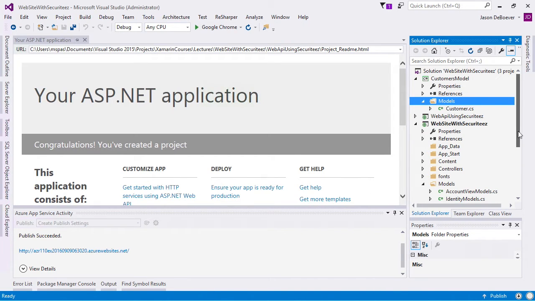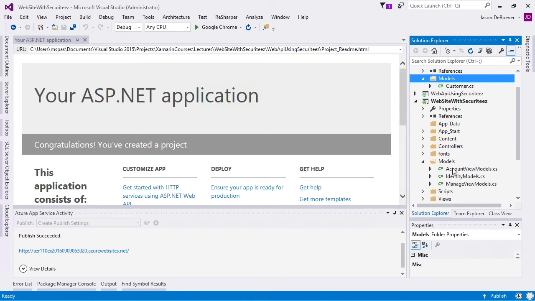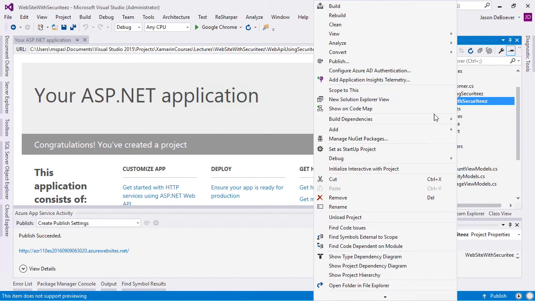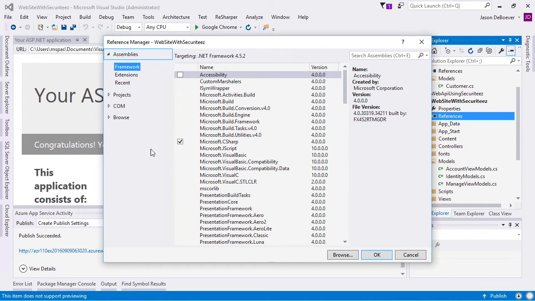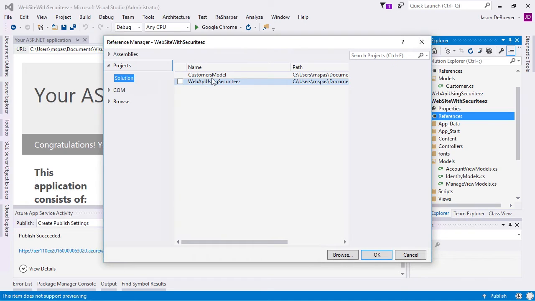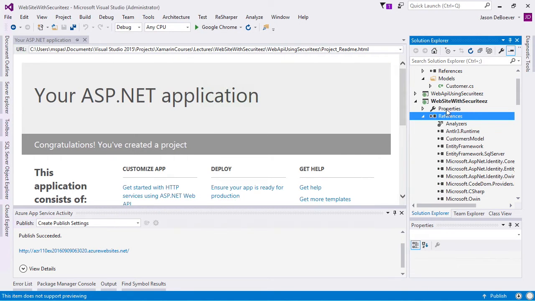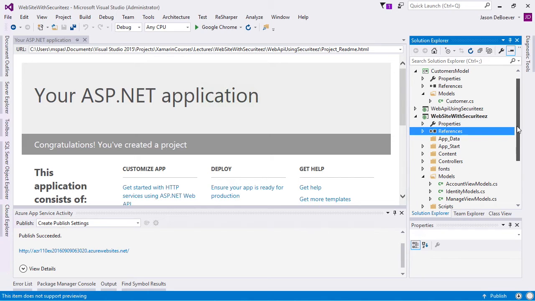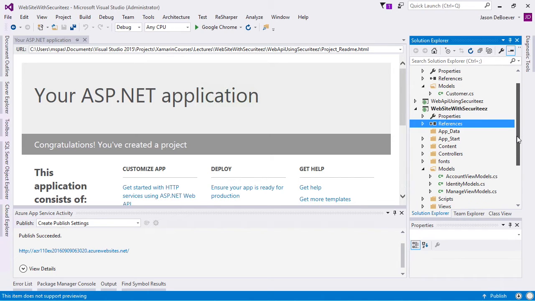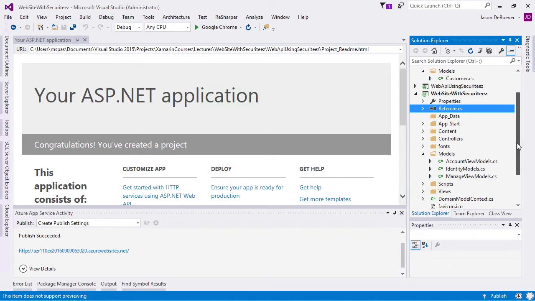Paste. All right, so already now this is going to be angry because it no longer knows how to get a customer. So let's go ahead and make sure it's got the references it needs. Now the other thing, where do we get our customers from? We get them from the database, and we access the database through a data context. And so we'll also need to share our data context.